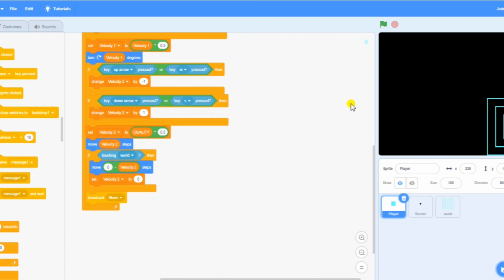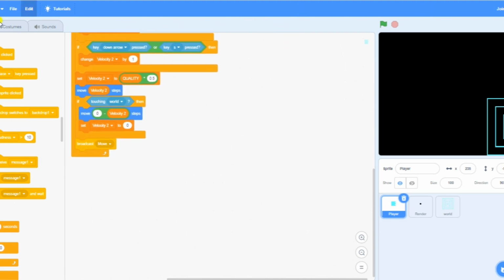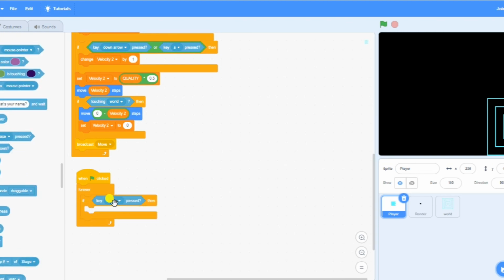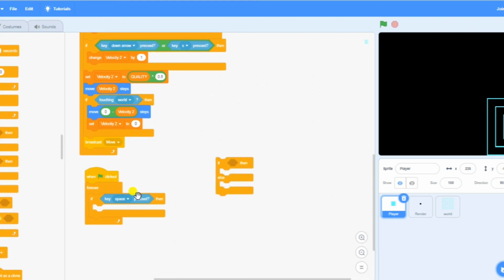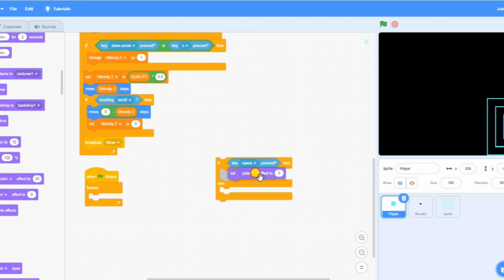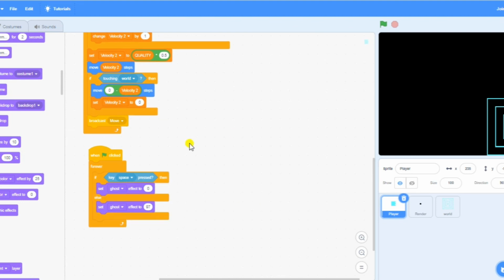Let's say broadcast message move. Okay, so now we go and say when clicked, forever, if key F is pressed, or we can also say key space is pressed, then set ghost effect to 0. Okay, so we have to drag an if else. If that is pressed, then set ghost effect to 0, else just set ghost effect to the value we have set, like I have set it to 99. So what it will do, it will show us in the map. So that's the end of part 1. Meet you in part 2.